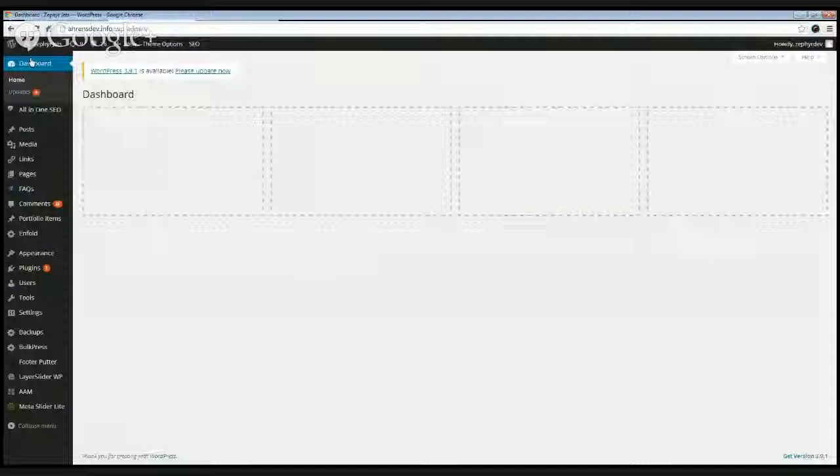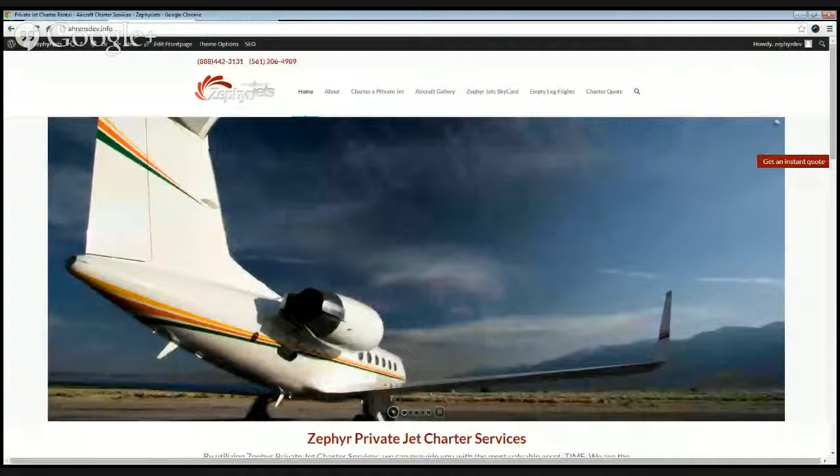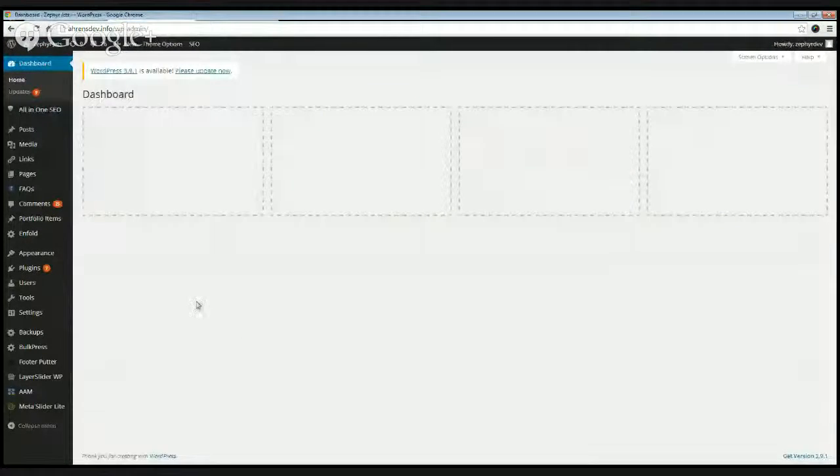Once you have a username and password and the login URL, you're going to be prompted to a screen that looks very similar to this one. So this is the back end of the site. The front end of the site looks like this. So I'm going to go back, and at any time to go back to the dashboard or to the back end, you would just click on this home button. So we're back in the back end.